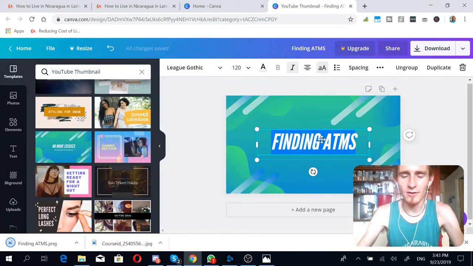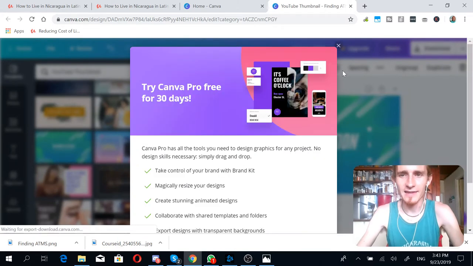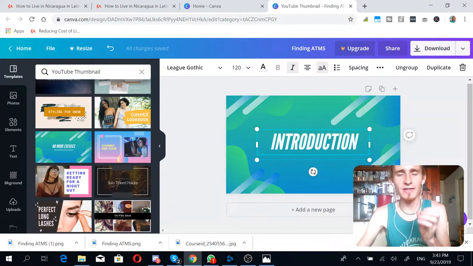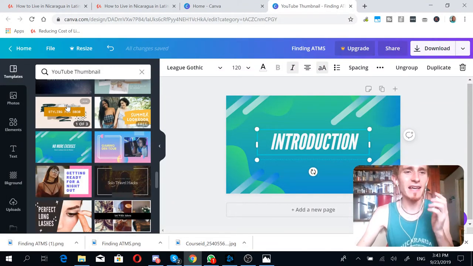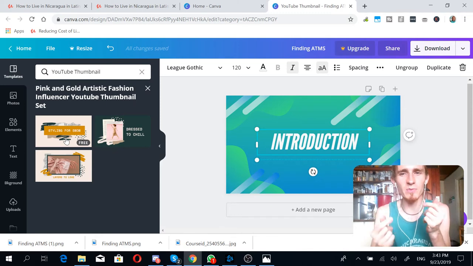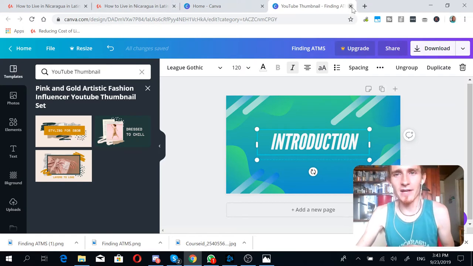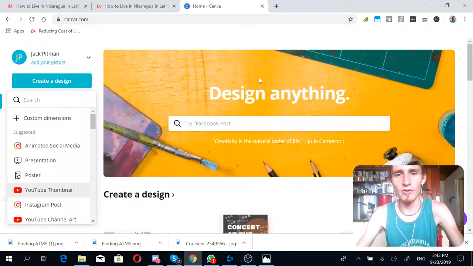Now next, we're going to do introduction, download, download, done. That's literally all that you do. It's really, really fast. And Canva enables you to create some really cool looking thumbnails in just seconds. You can do it super, super fast. And as long as you have an active Canva account, then you're able to use these thumbnails for commercial purposes and whatever you want.